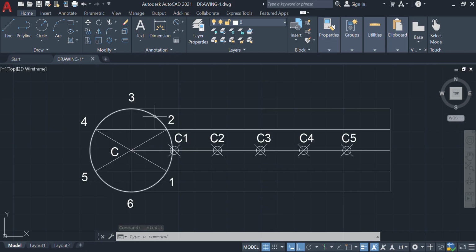So what I will do now, everything is done. And one more thing, as you can see, I will draw one straight line from here, the baseline. When I'm coming close to the point, it is not showing me the end point or the center point. Why? Because my object snap is off. So again, come to this point and click it on. Our shortcut is F3.